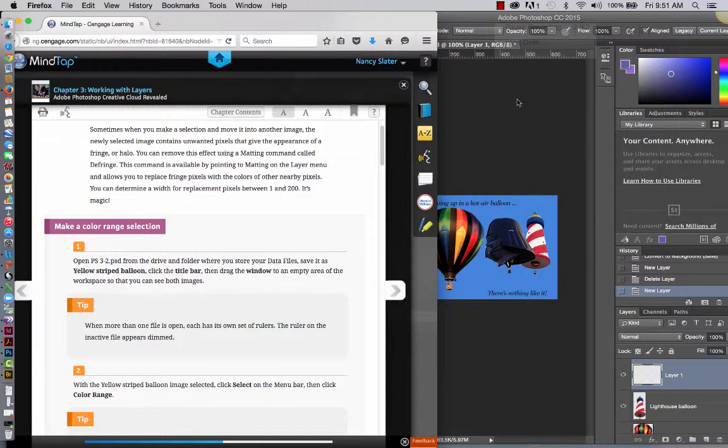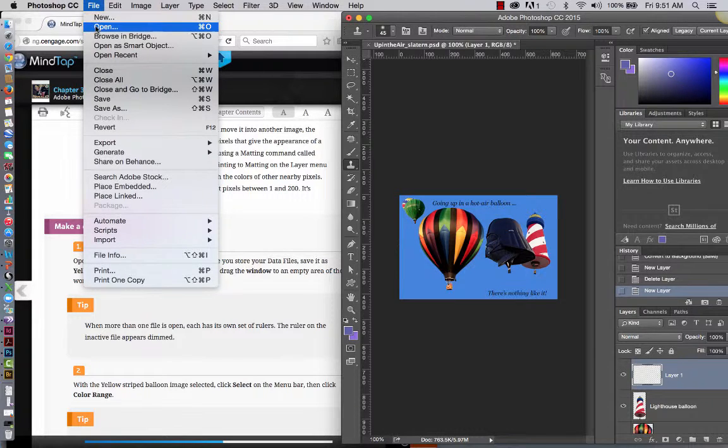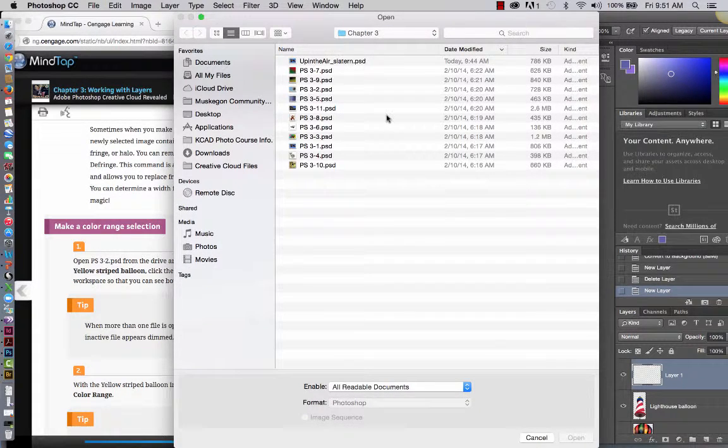All right, the next thing that we're going to do is make a color range selection. We're going to make a selection and then add it to another document, or show you how to do that. So first we're going to go back into Photoshop and we're going to open 3-2. So we want to go to File, Open. You're going to navigate to where your Chapter 3 files are, and open 3-2.